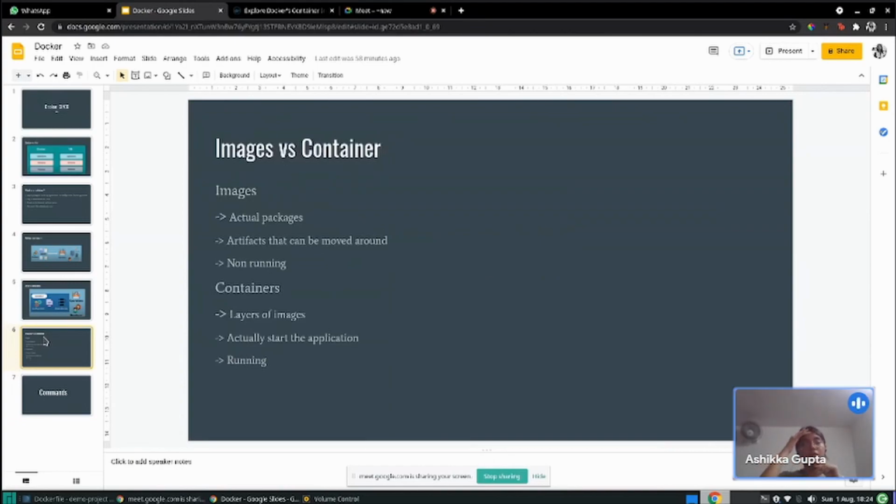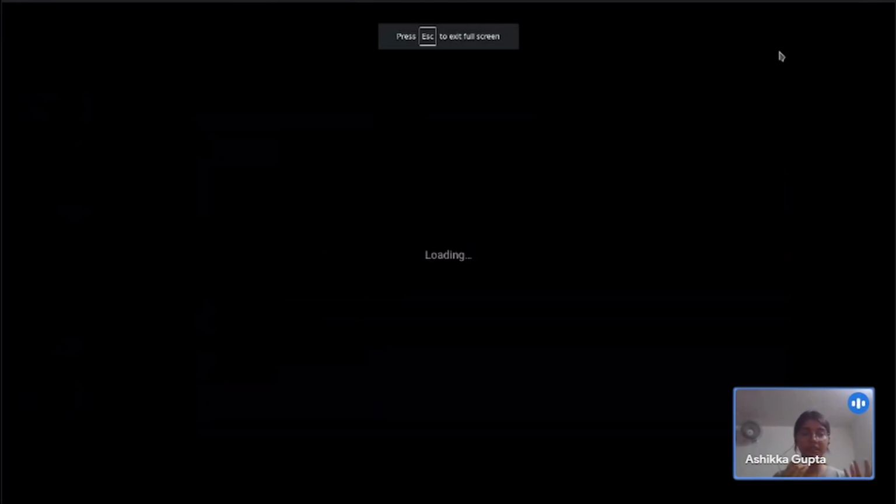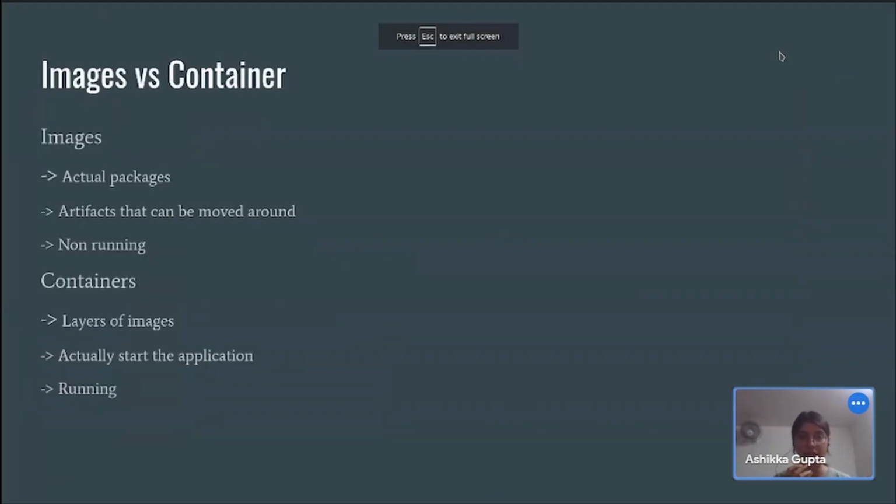Sure. So, what an image is, it is the actual package, like the artifact. But when you start that image, it becomes a container. A container is basically an image in a running environment. So a container is layers and layers of images. There could be a base image, which would be like a Linux distribution, and there could be lots of applications stacked on top of that base image.